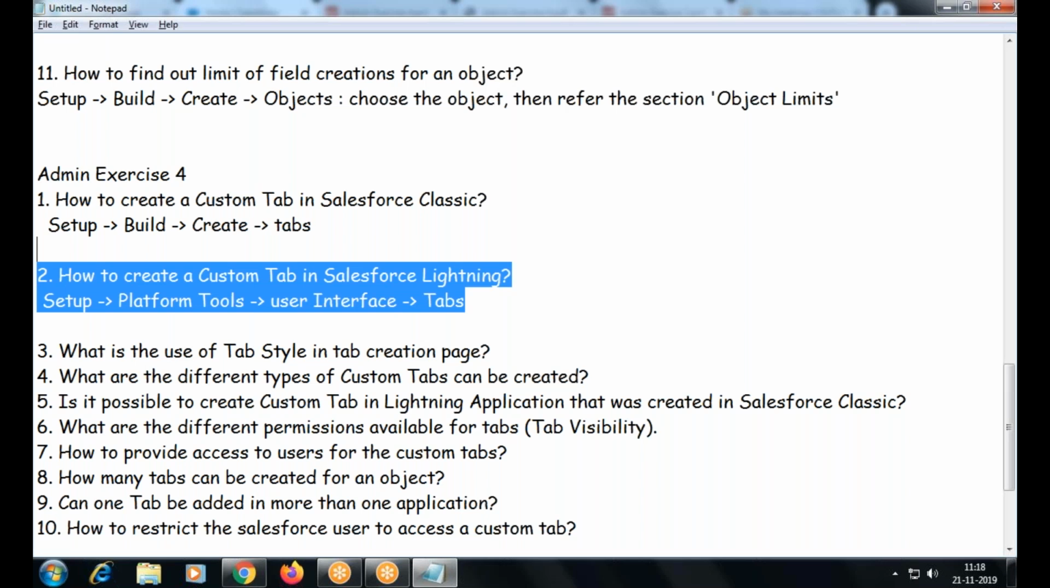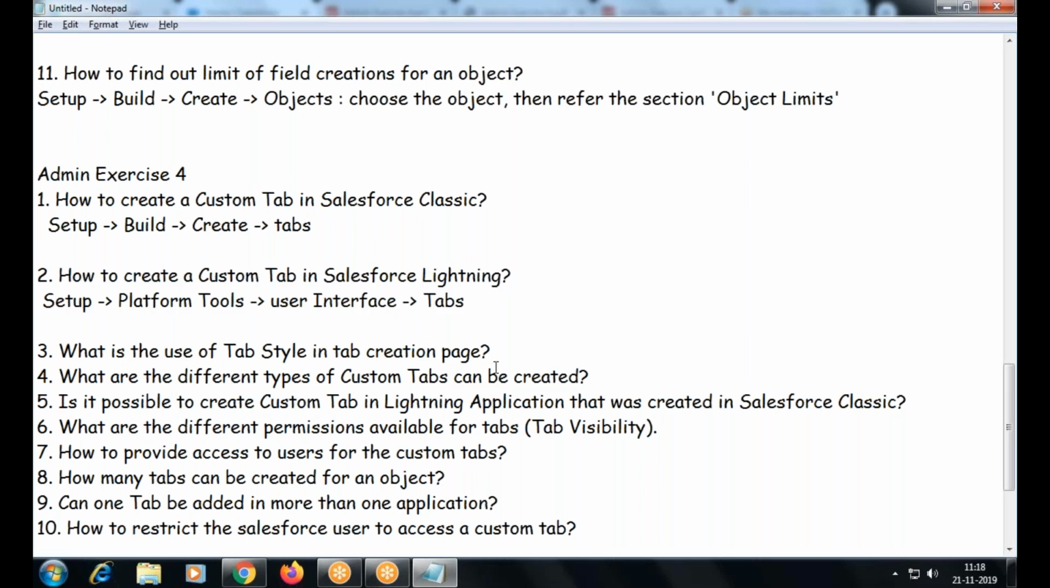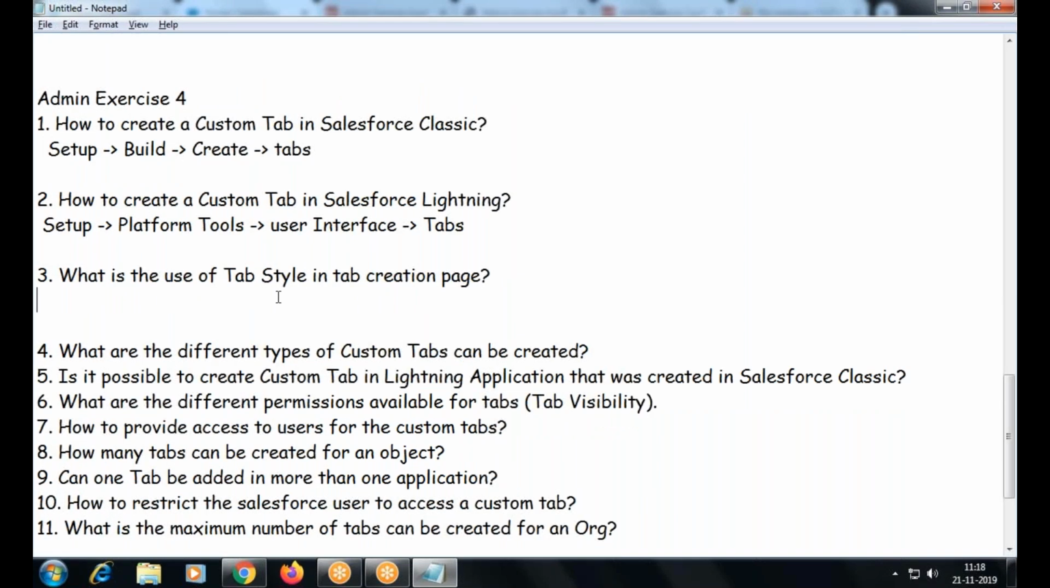The interface is going to be the same only. There won't be any difference. Navigation is different. Okay. So what is tab style? The first step, you choose the object, then you choose the tab style, right? The same page.